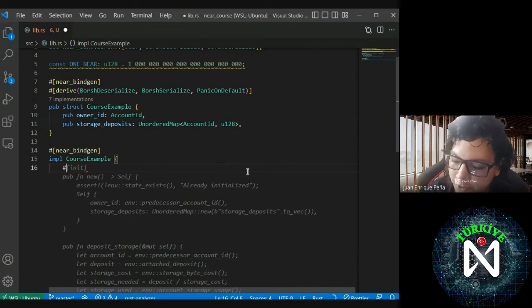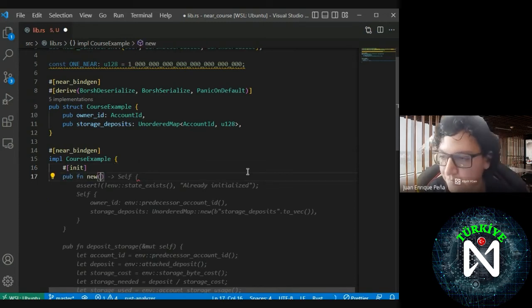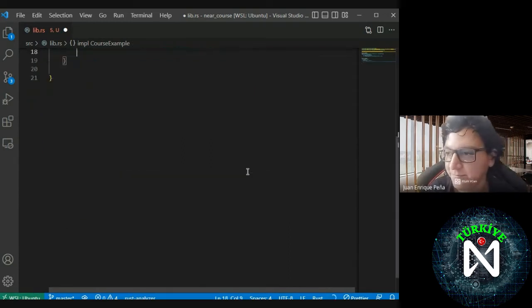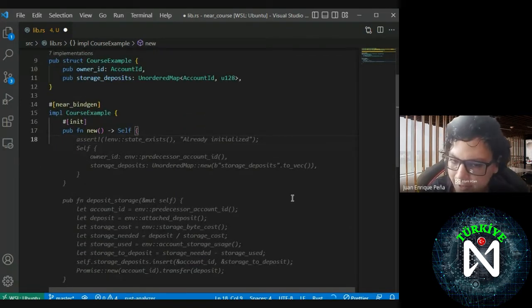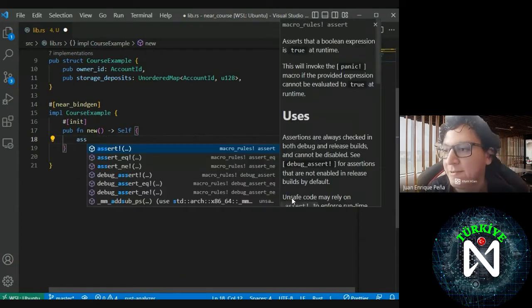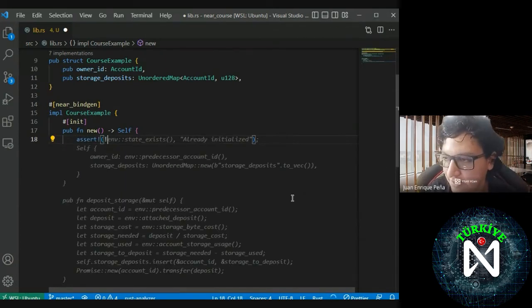So the init function is called with the init label, and we create public function new. This returns a Self, so the contract itself, and the function will ask with assert that the state of the contract doesn't exist. We can continue with this call.